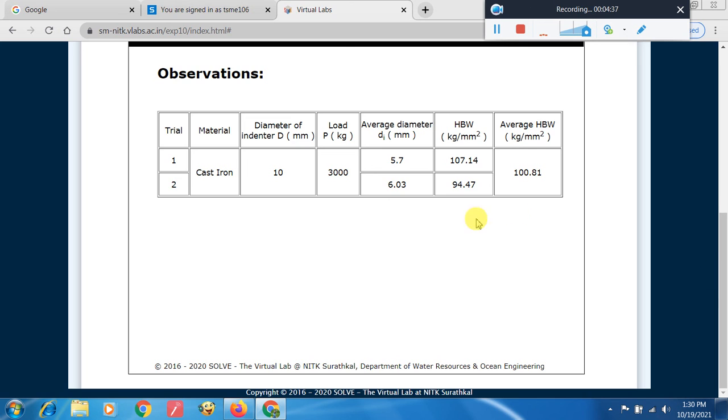On observation, this is the diameter we got, and the average HPW value is 100, and that's it. So we have done 2 trials.